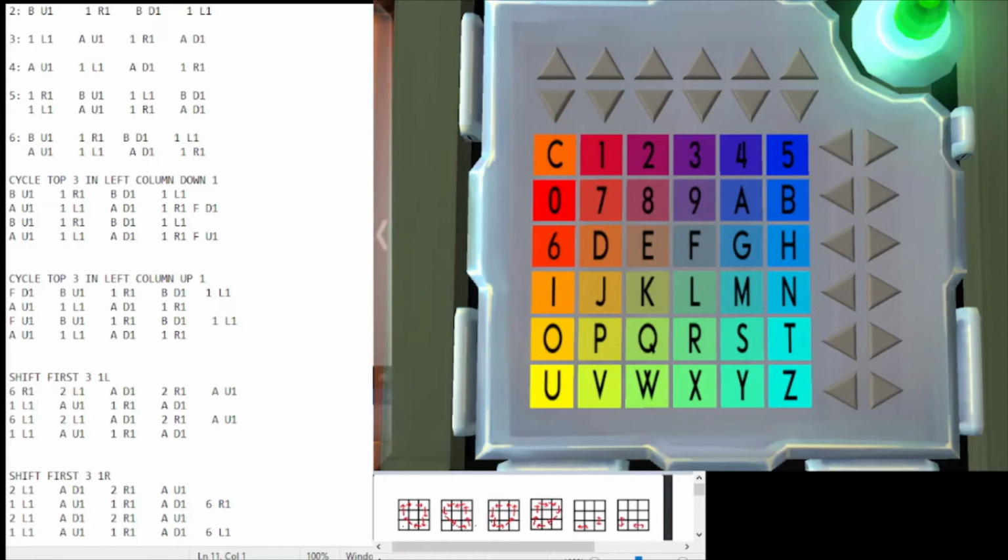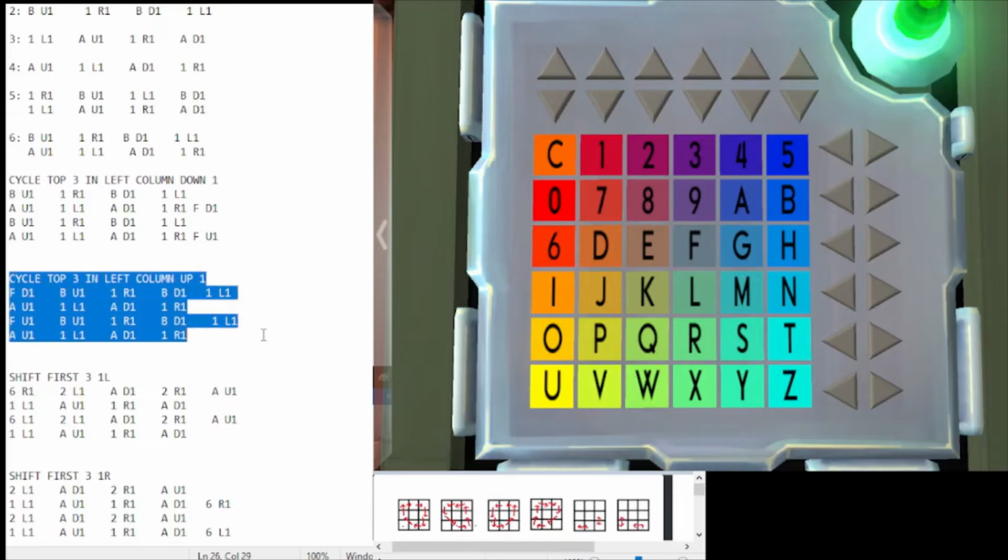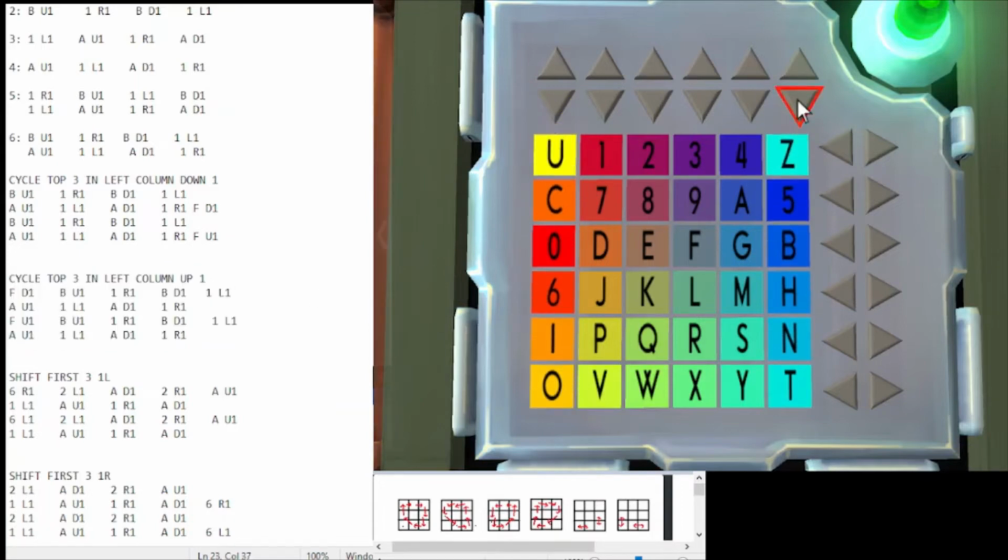And so then basically that move in reverse is what he has listed here as cycle top 3 in left column up 1. That will do exactly the opposite thing. 0 will move up 1, 6 will move up 1, and C will move down 2 back to here. So let's see if I can do that successfully.